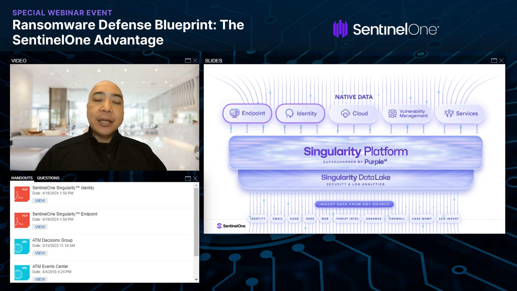The next piece is identity. We're the only solution that has a native endpoint identity component. Other solutions have to sit on the network and they have to correlate with their endpoint agent to give you identity information and identity alerts. We don't. It is baked into our endpoint component. So it exists on every endpoint, and we do things that other solutions don't. And I'm going to get into that a little bit later.